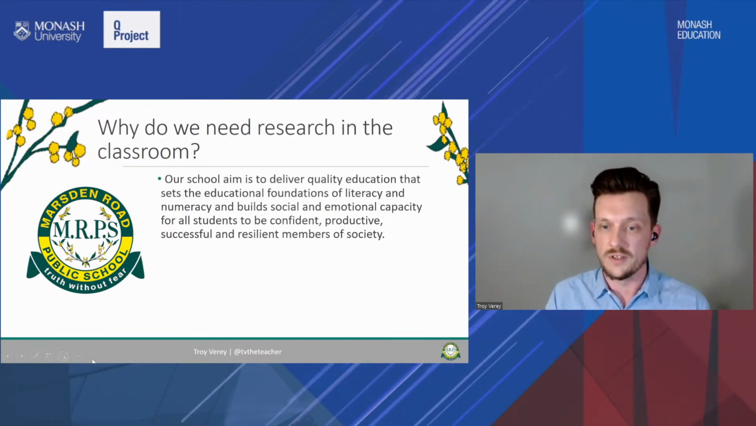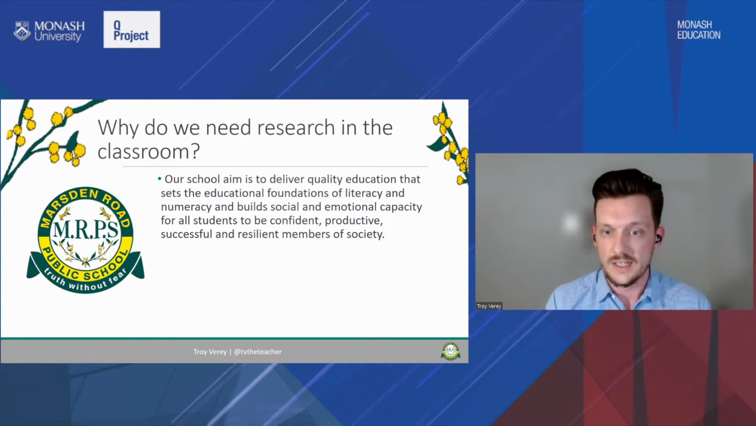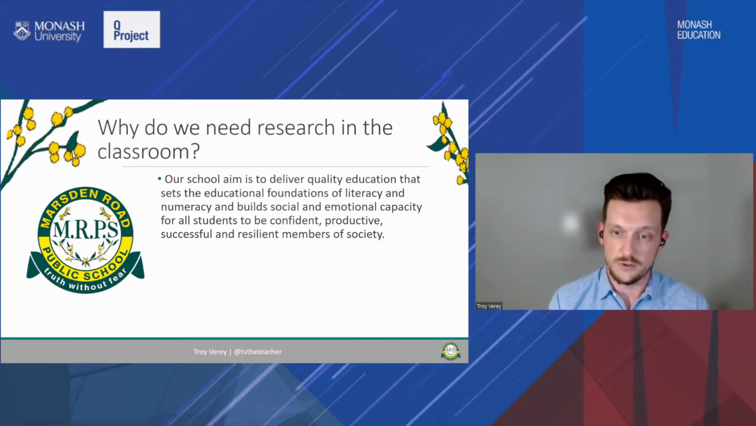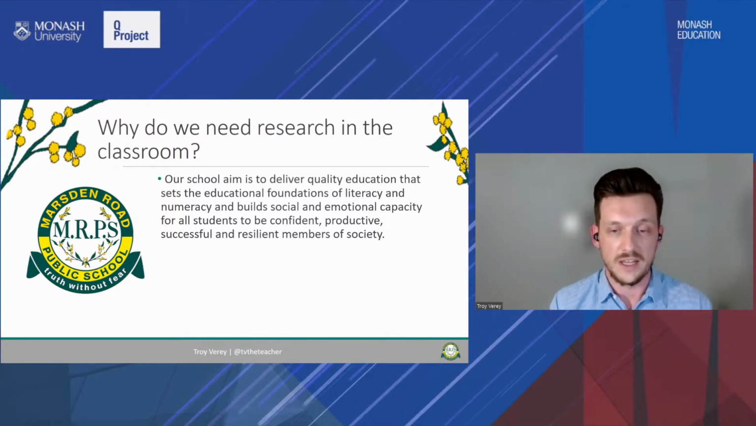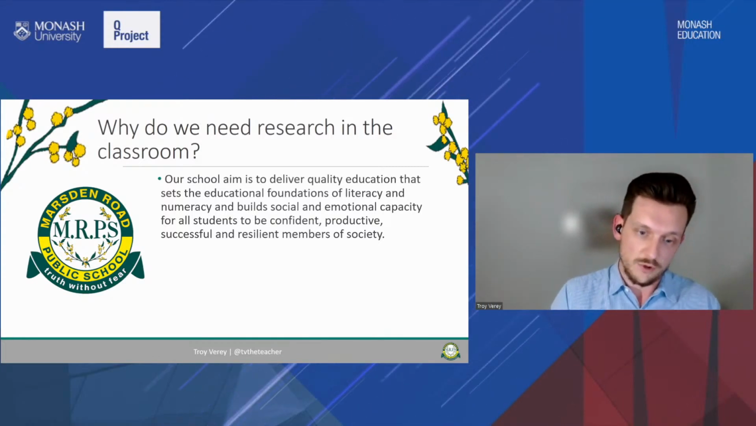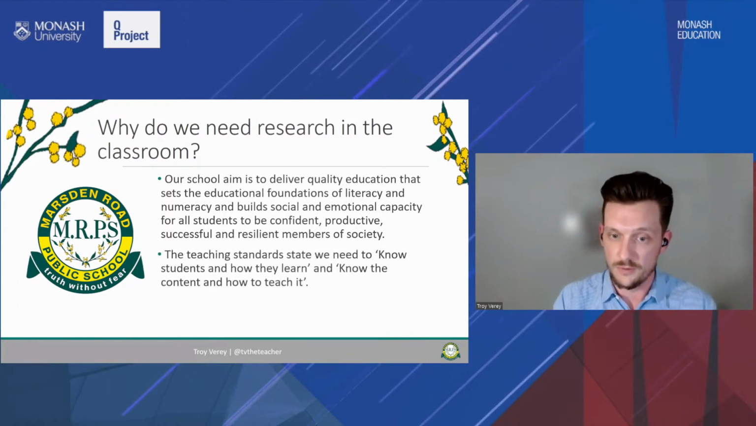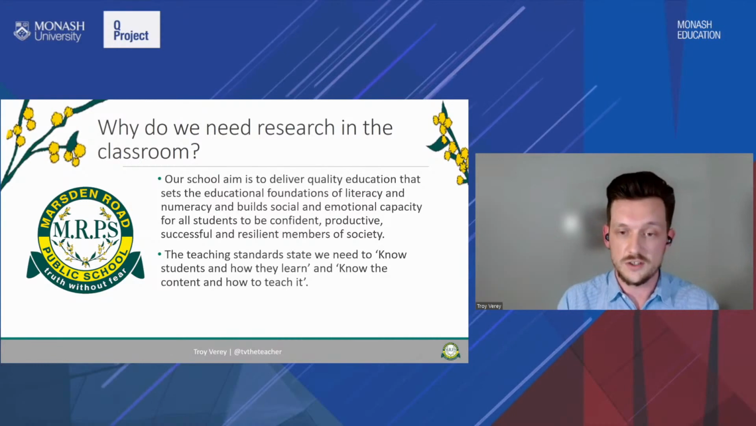And then the other part of it is building that social emotional side of it, so they have the capacity to be confident, productive, successful and resilient members of society, making sure that they're good citizens. So keeping that in mind, we also take on board the idea that we have our teaching standards, the Australian Professional Standards for Teachers.